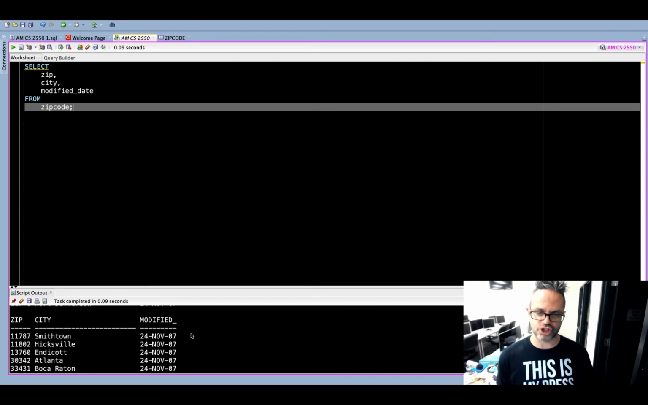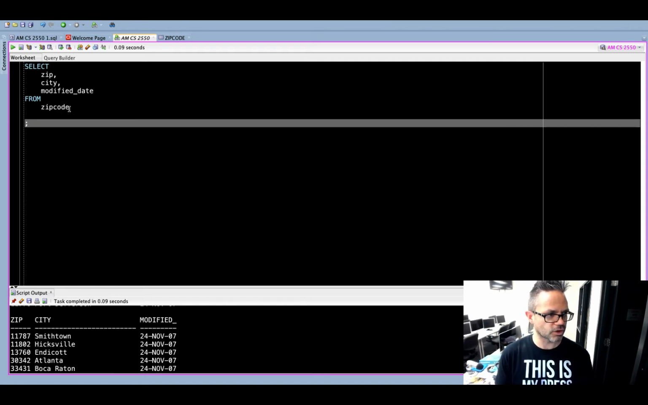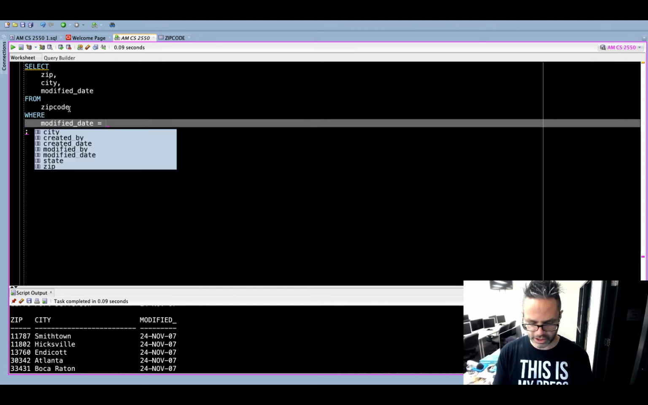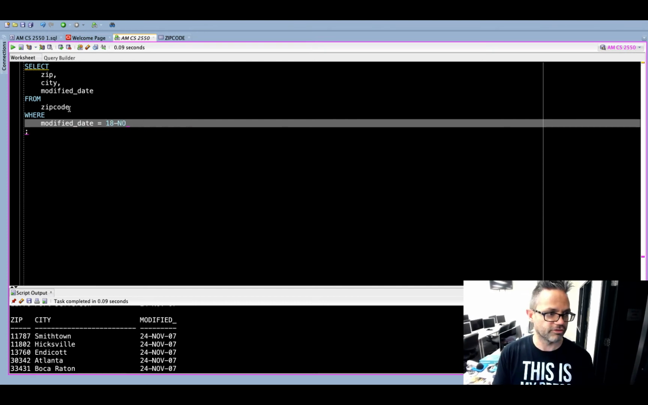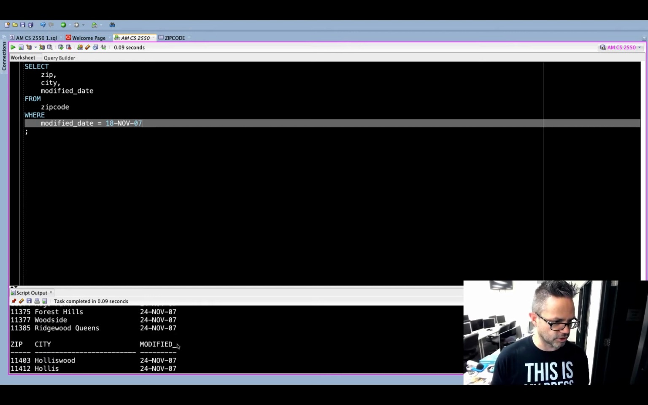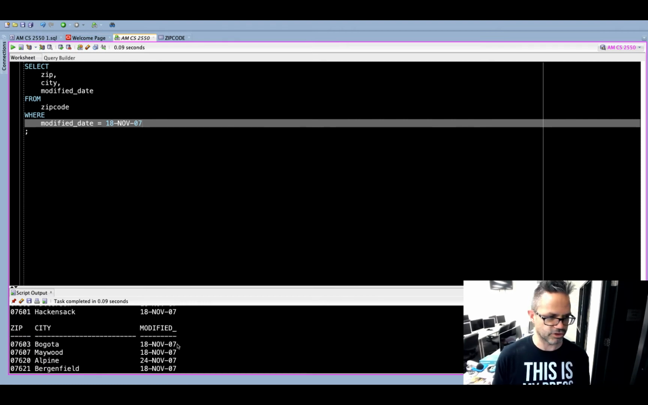Now we want to actually extract information out of that, so we need to look at this a little bit more. I only want to get the ones that are on, say for example, the 18th. When I extract that, of course, I want to use the limitation clause, which is the where clause. So let's add a where in here. I want to say where my modified date equals 18-nov-07, because that's exactly what it sees right there. We see 24-nov-07, and if I scroll up a bit, 18-nov-07. It's an exact match.